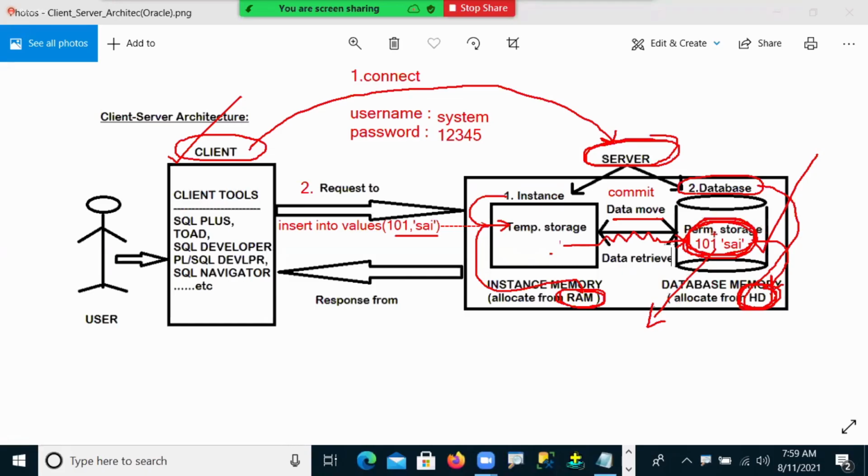Once your data is successfully entering the database, at this point of time, suppose the user is disconnected from Oracle, your data is not lost. Your data is always there in your database. Unless the user goes and deletes your data, it is not deleted. Otherwise your data is in permanent storage.